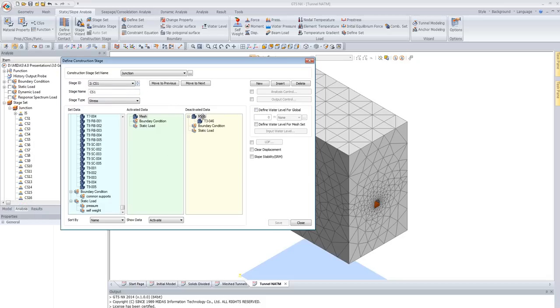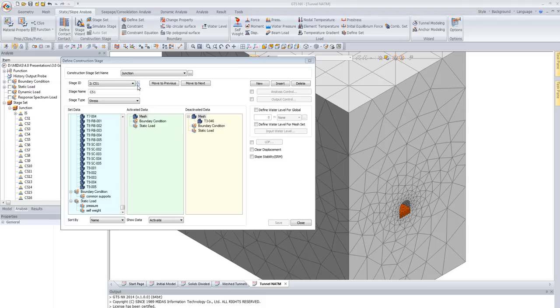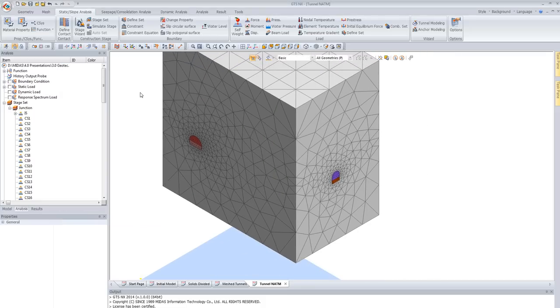I'm just going to flick through the construction stages and show them quickly. So as you can see, a different construction stage has got different active boundary conditions. You can also see it visually in the background what's being removed. So the invert of the tunnel has been removed, and then in the second stage it would be the lower section. So I just want to flick through these in more detail, just to give you a more graphical representation.